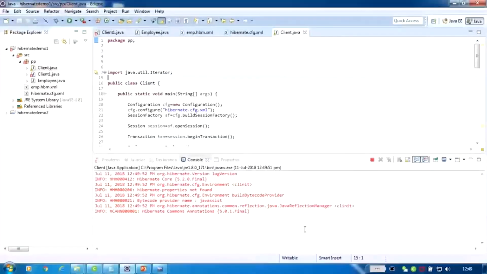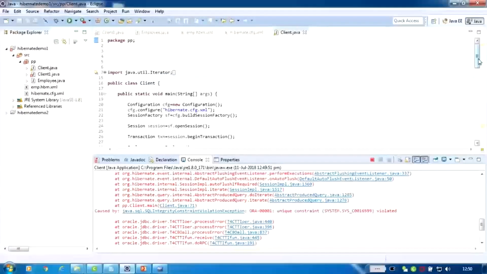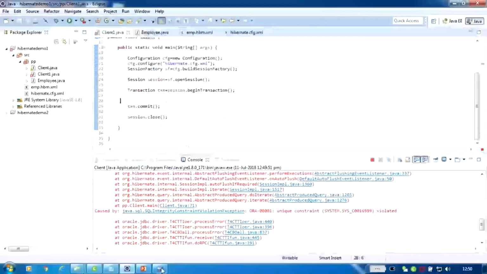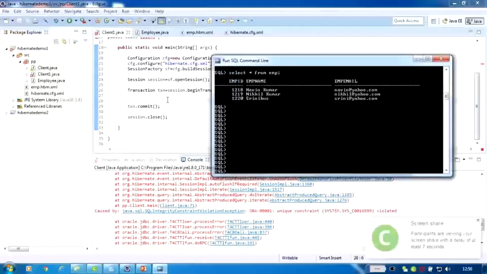Okay, unique constraint violation. That means the value is already there in the database. So leave it. Values are there already in the database. Select star from EMP. Yes, values are there. Now I need to delete one by one. Fine. Now you want to delete one by one, right? So let's see how we can delete one by one.